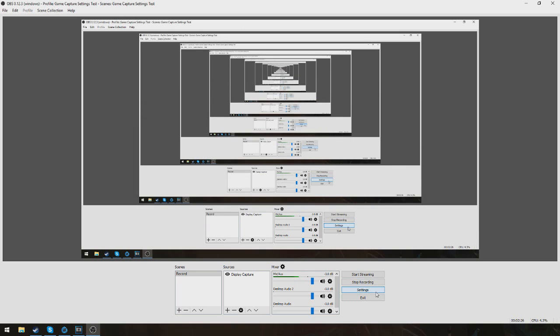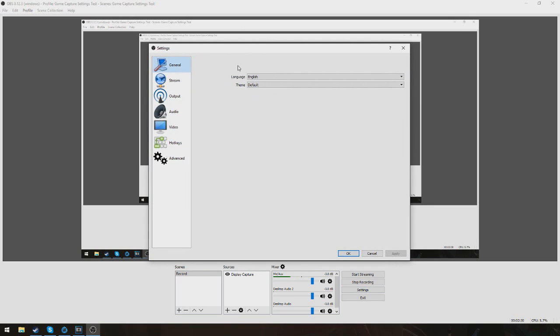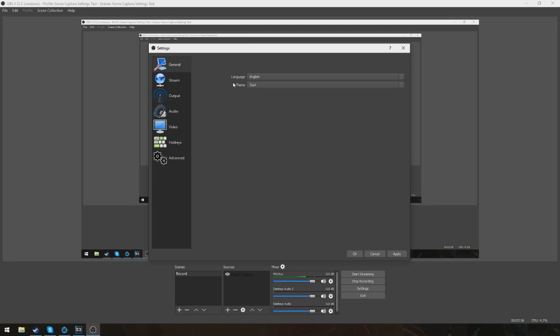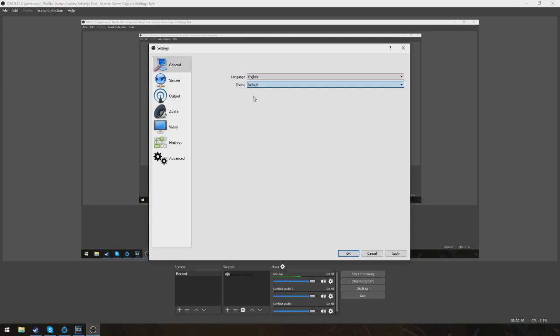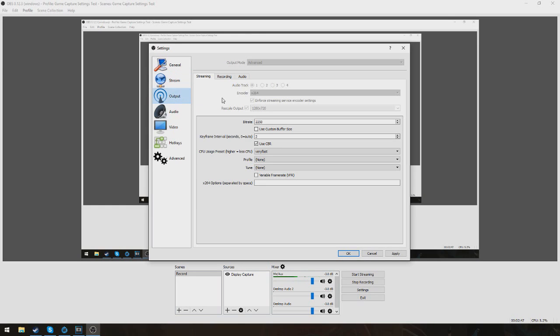So now I'm just going to go to my settings. Hopefully there isn't any sensitive information I need to cover. I don't think so. I don't have my stream key. So yeah, it should totally be fine. General, pick your language, pick your theme. Dark actually doesn't look bad. I do kind of like dark. I am going to go to default, though. It is a lot easier to read. Stream, I'm not going to show off my stream stuff.